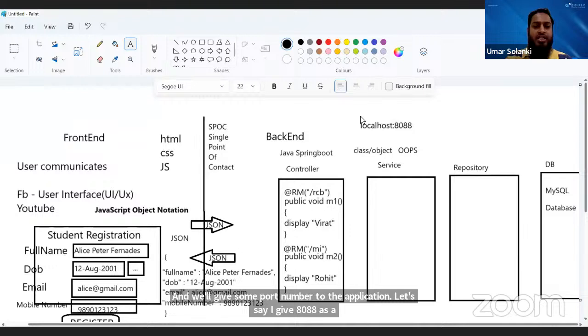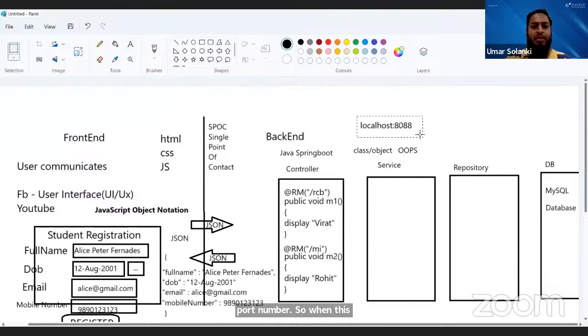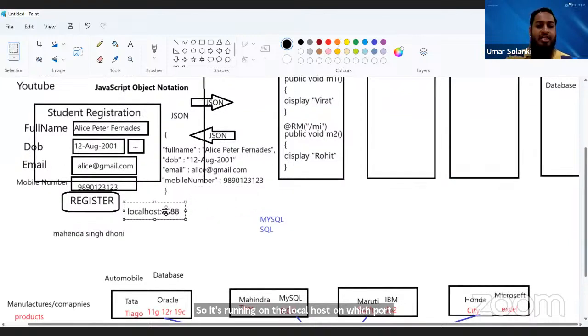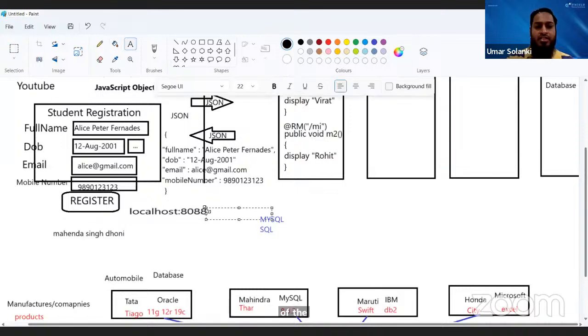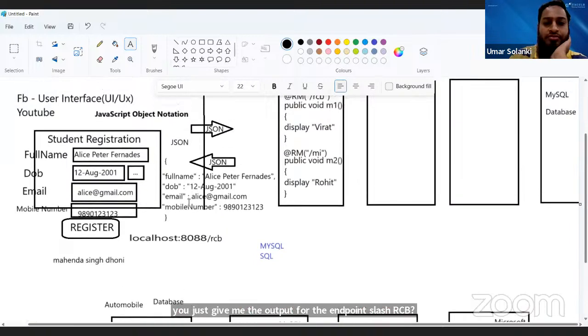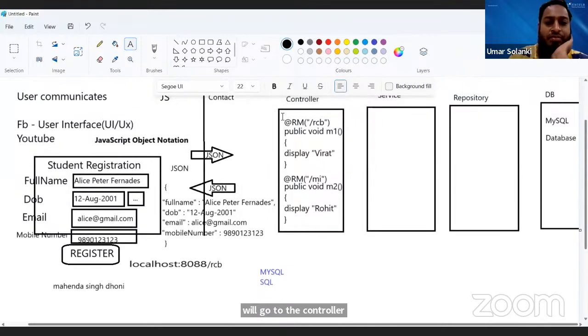So when this front end wants to communicate with the application, it should know on which machine the application is running. So it's running on the localhost on port 8088. And after that, it will give the name of the request mapping. So if I say RCB, I am saying: of the application running on my local computer on this port, can you give me the output for the endpoint /RCB? This will go to the controller, and the controller will then search for a request mapping by the name RCB. And what will it display on the screen?